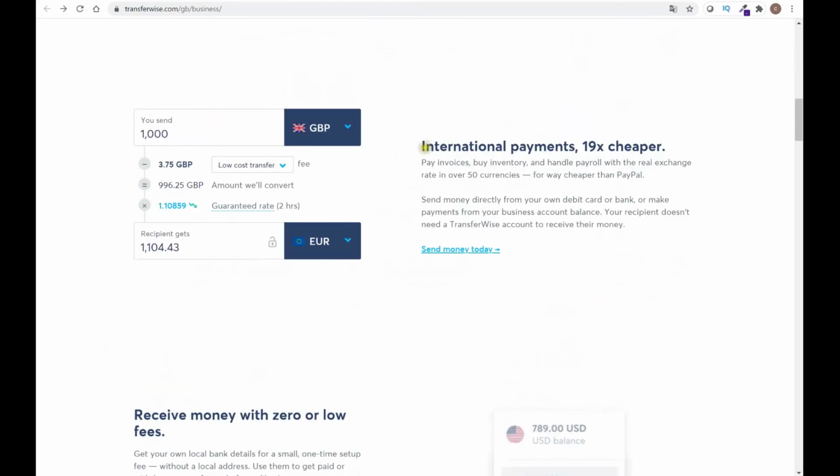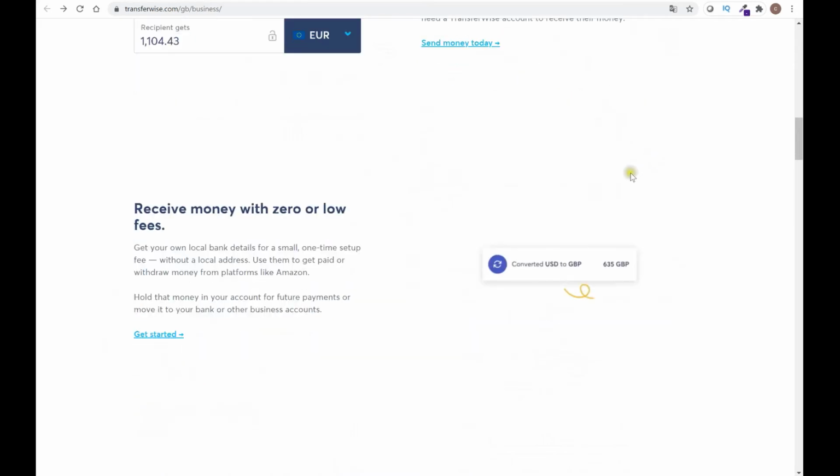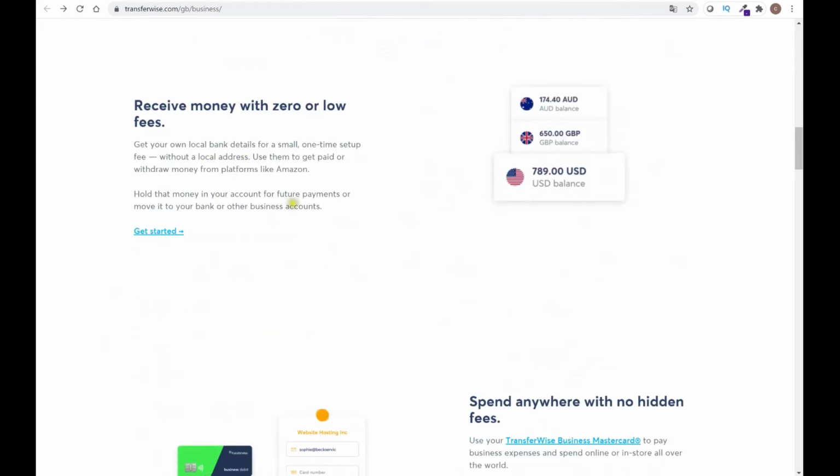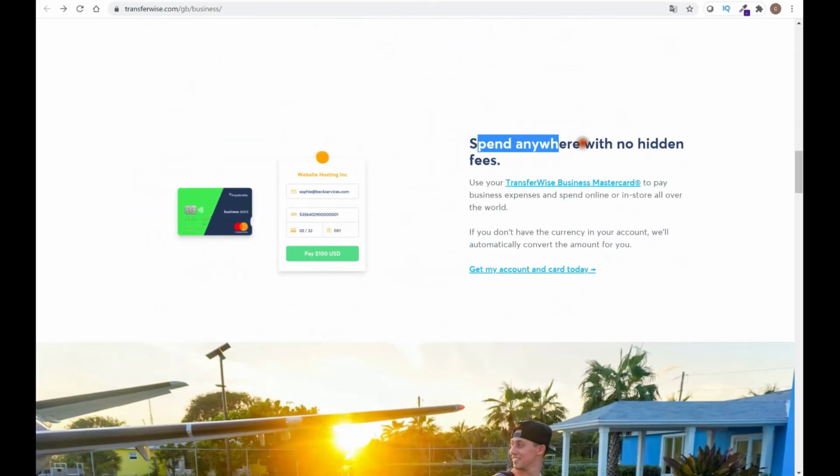You can get paid cheaper, 19x cheaper. You can receive money with 0 or low fees, and you can spend anywhere with no hidden fees. As I said, you can use this card. That is a business debit card. It's a Mastercard debit card, so take into account. Even if you want to use a personal card, it's also Mastercard.